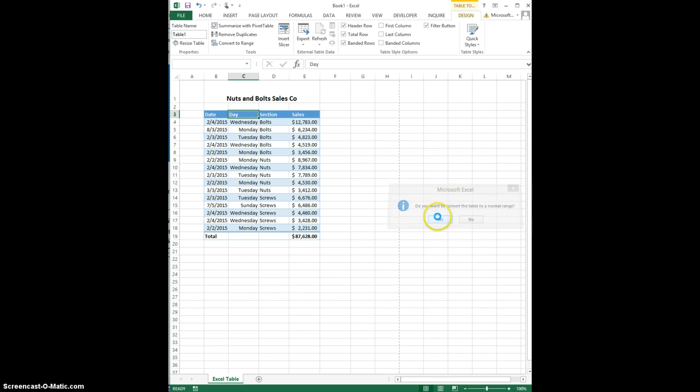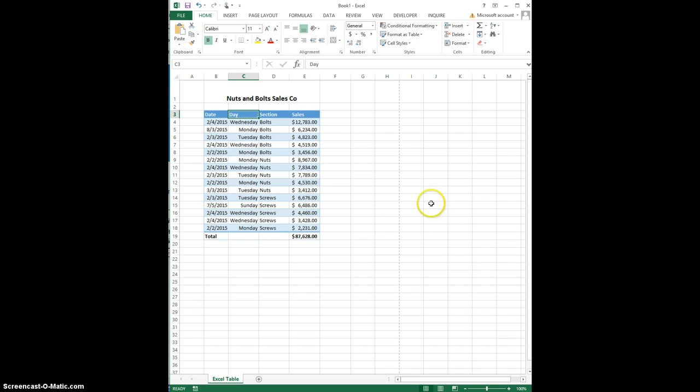I'll click yes, and you'll notice that it still keeps the formatting that we've selected, but we've lost the drop-down arrows, so we can't do anything with those now. So we can highlight the information.